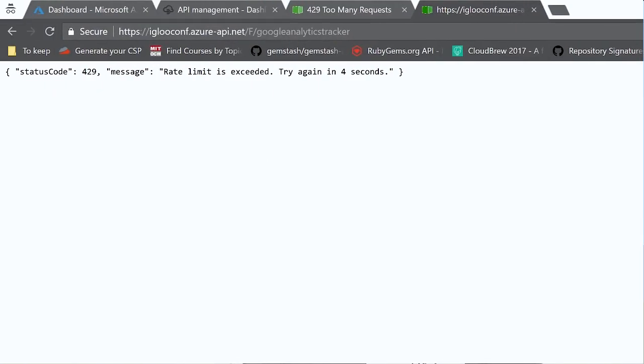But if I have too many requests, you will see that I get back a 429 with rate limit has exceeded. Try again in 4 seconds. Exactly what I want, because I get a nice message saying that I'm rate limited. I get information about when I can try again, and I didn't have to do a lot for this. I only had to configure API management.